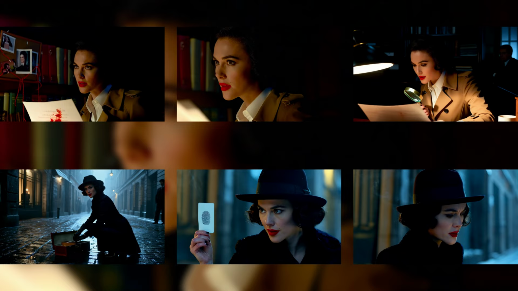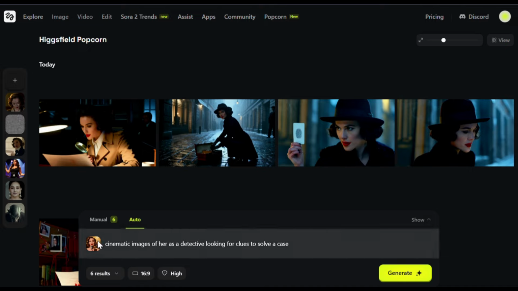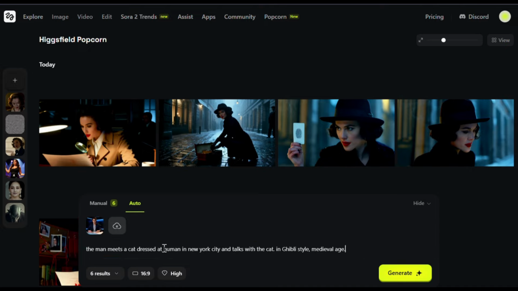Now, the major difference between this and tools like Nano Banana or Seedream is that Popcorn can generate multiple scenes from a single image and prompt. In the case of Nano Banana or Seedream, you have to keep feeding input images and prompts again and again, and just hope that it gets them right. Let's try one more. This time, let's go with a different image style. For the input image, I'll upload this one, and for the prompt, I'll write this, then simply hit generate.